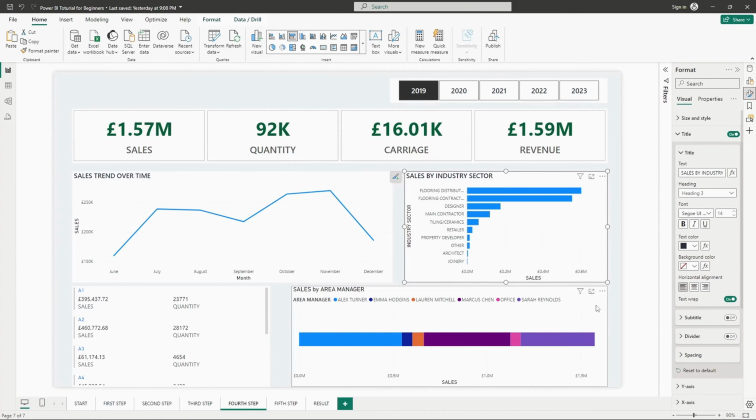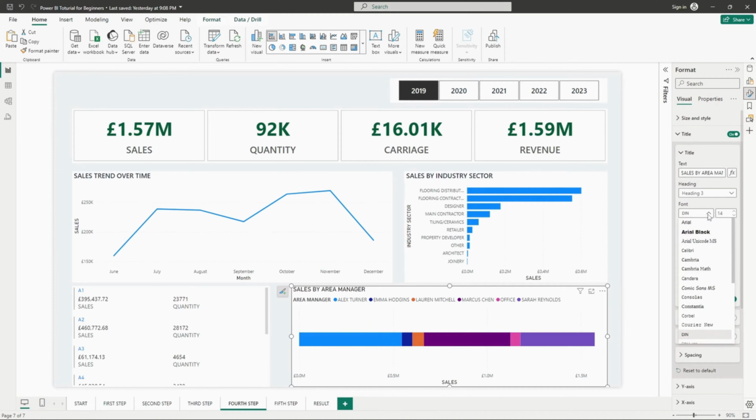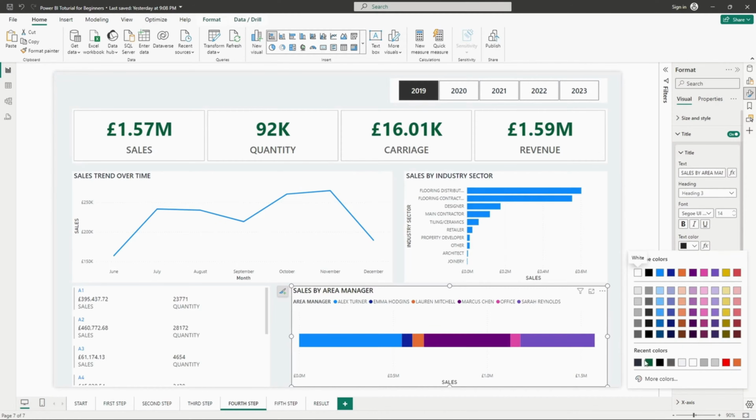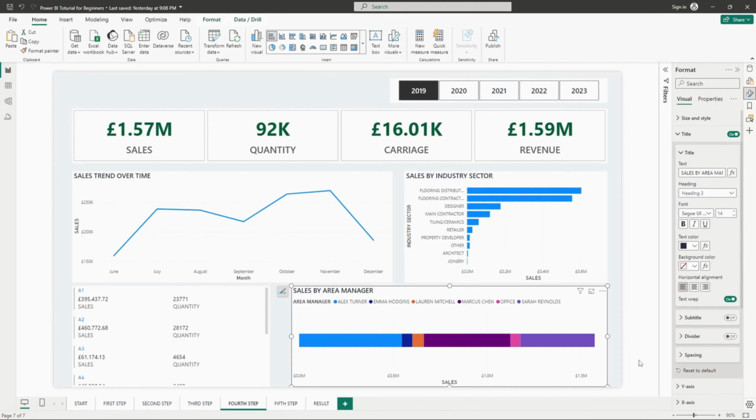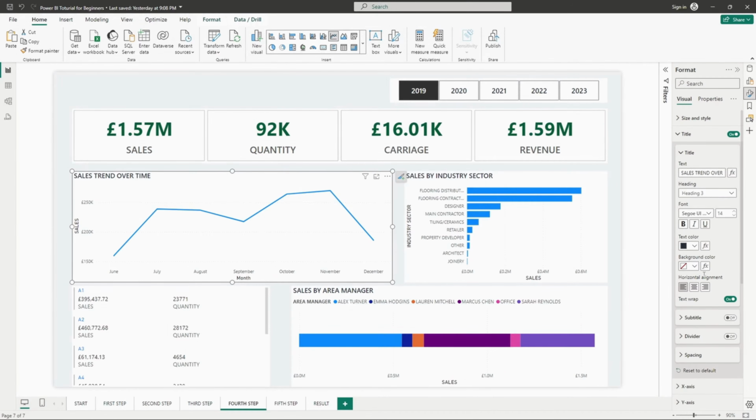And we can repeat that with the last visual as well, where we can say sales by area manager, select the font, the size, and the color. This makes it a lot easier to change the settings without forgetting whatever values you have put to the previous visualization. Now let's go back to the line chart and do the rest of the changes that we want to do.